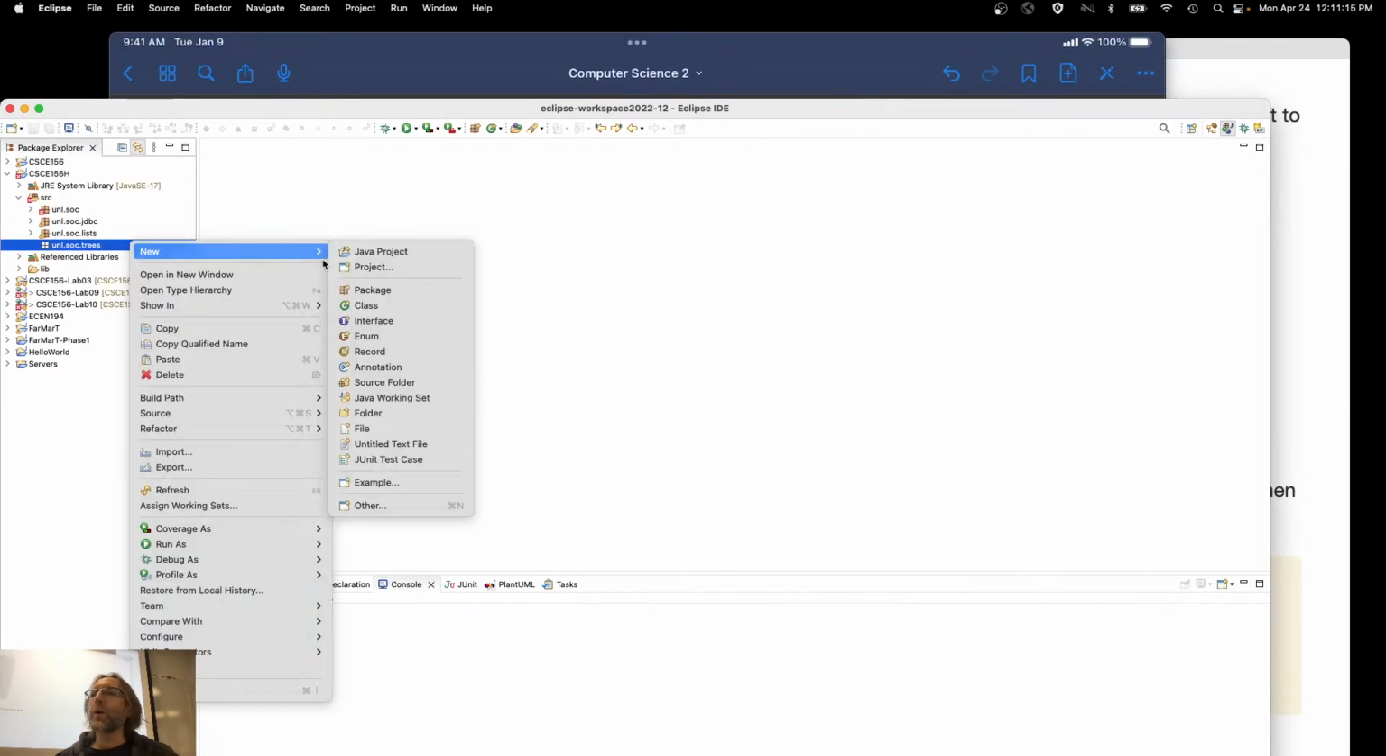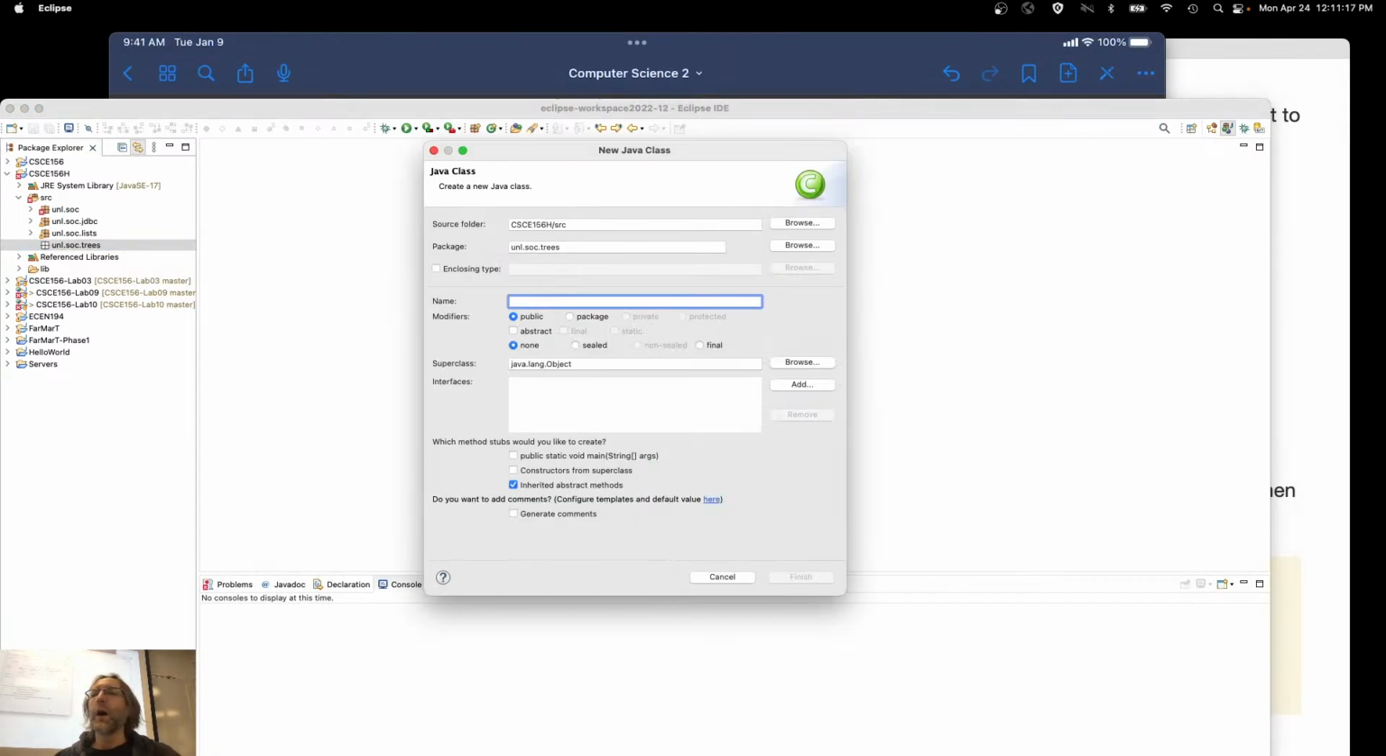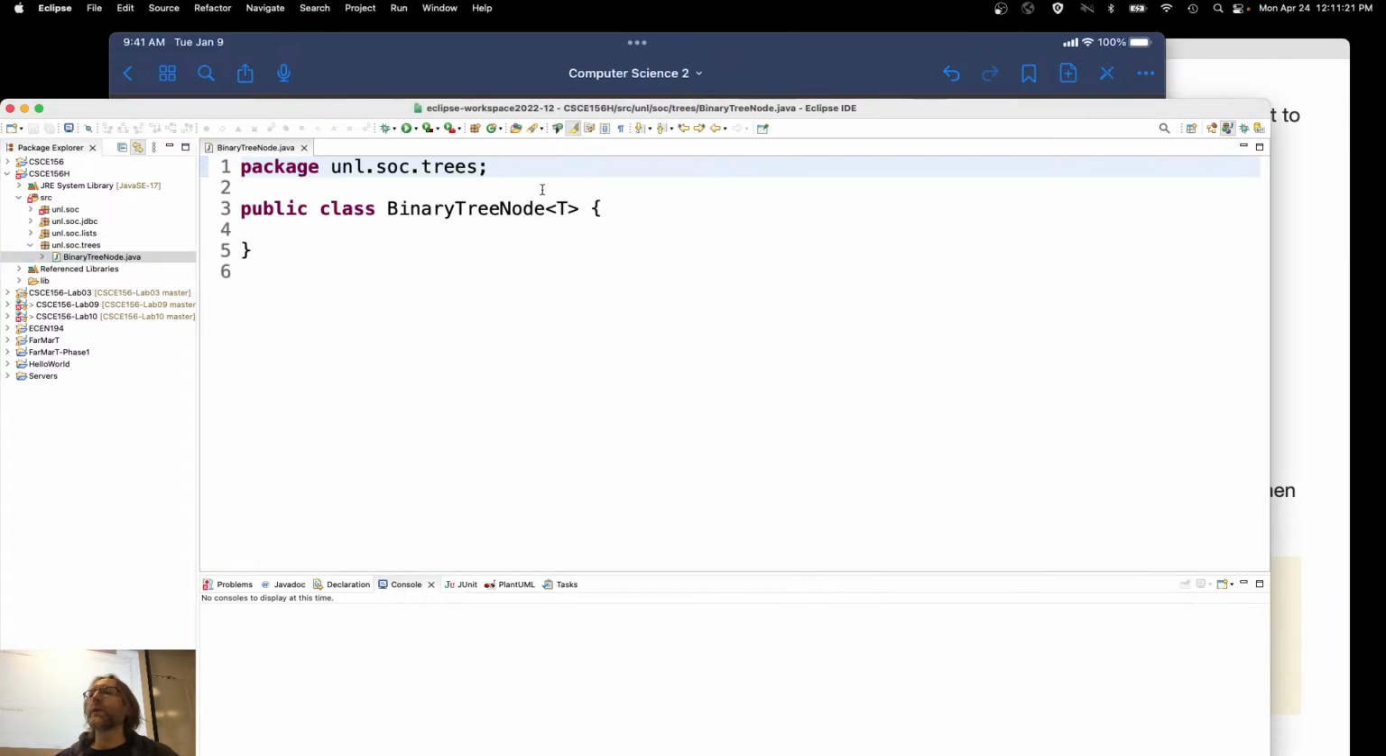To start, I'm going to go ahead and create a node, a binary tree node. I'm immediately going to parameterize it because it's going to be holding data. Private, final, whatever, element, T of type T element. Or just call it what it is, data. I'm going to get rid of that final there so that it actually compiles.